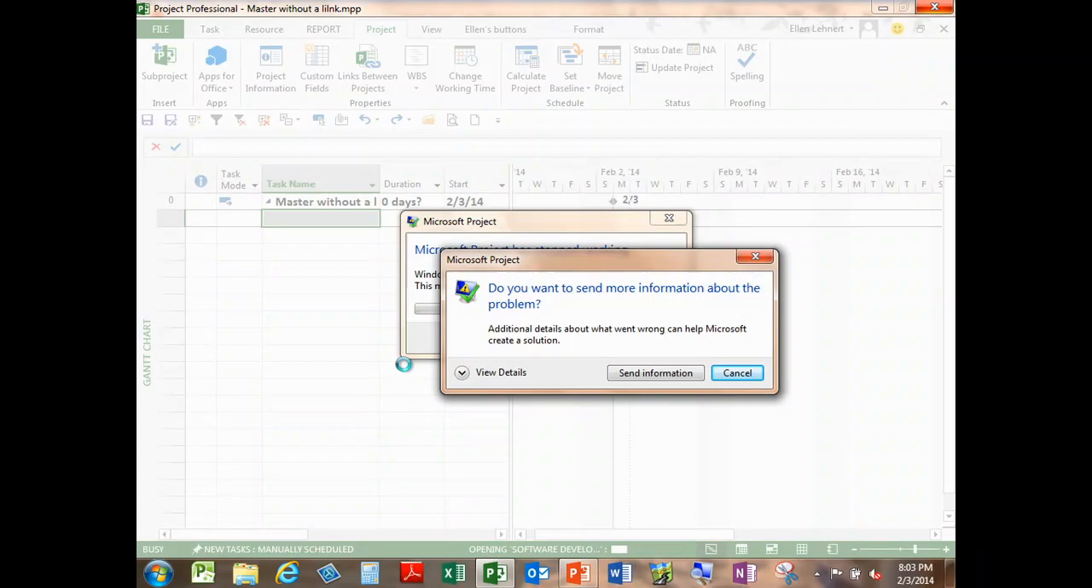Now, some people say to me, well, what's the limit on this? Think about how many projects can you open at a time. Microsoft tells me technically the limit is 99 projects, but I don't think my system could open 99 projects at a time. I've had people open as many as 20, and they haven't had any trouble.